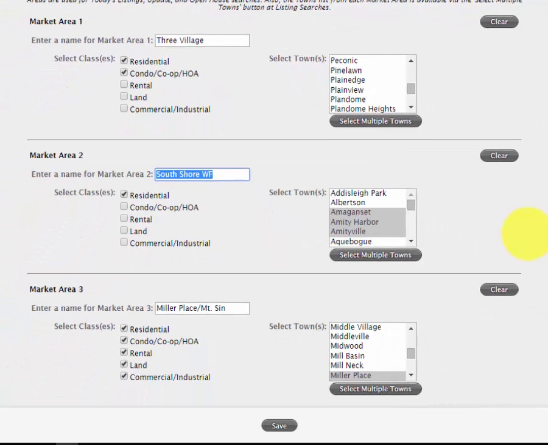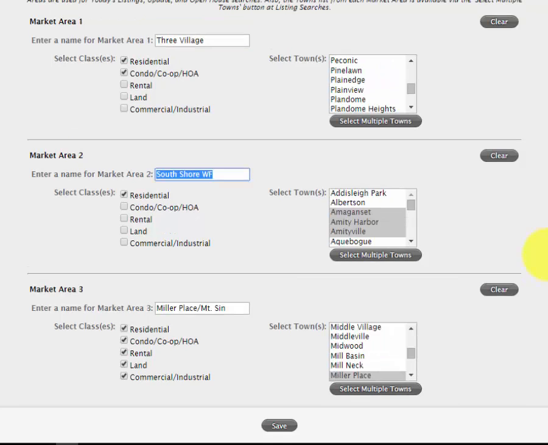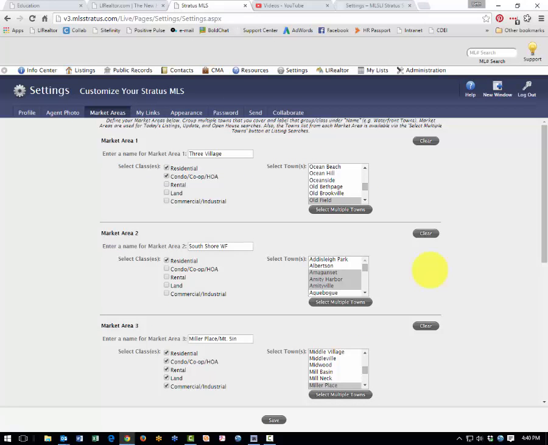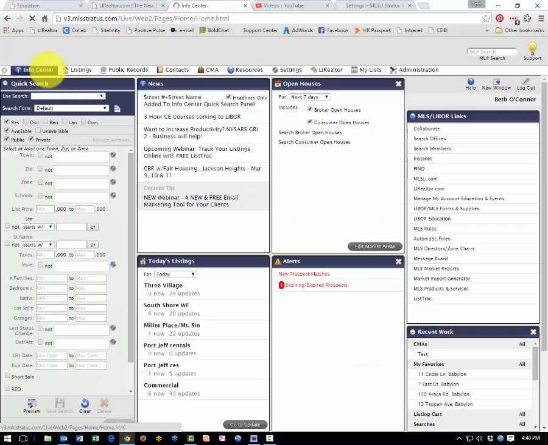You can now have up to 6 market areas. Previously we had just 4, but now you can break them down. You do not have to use them all. You can just use one if you want to put all of your towns grouped together and just call it My Towns. That would be fine. The reason you want to set your market areas is because it will affect quite a few things on the info center and make your work easier.